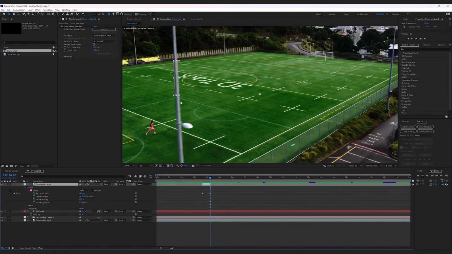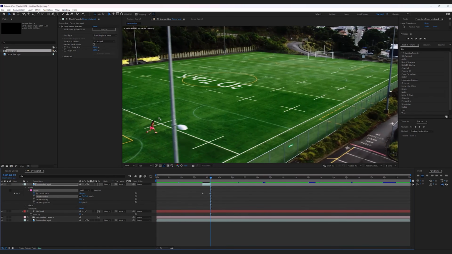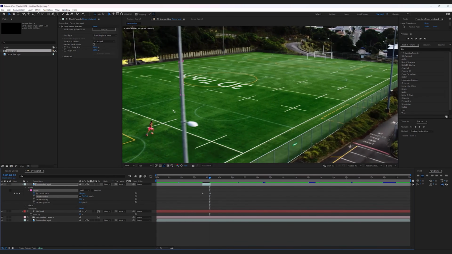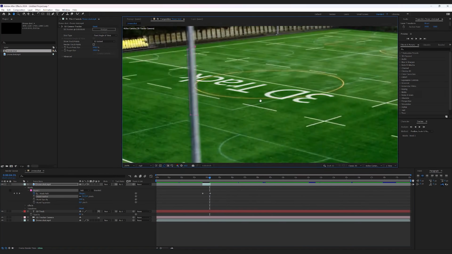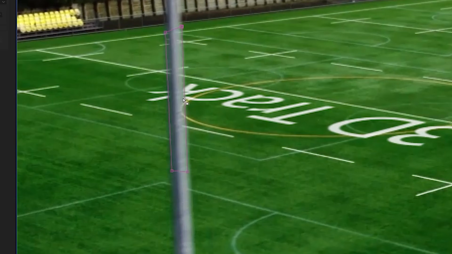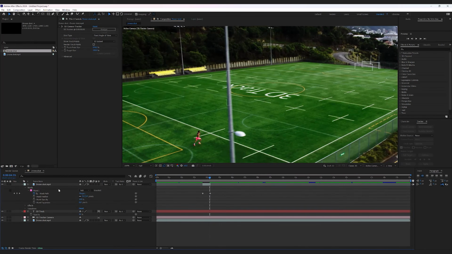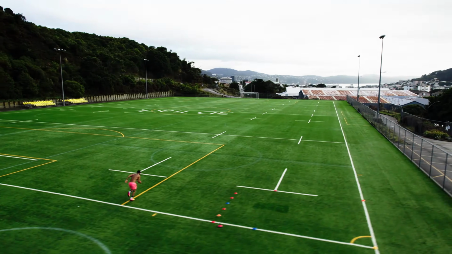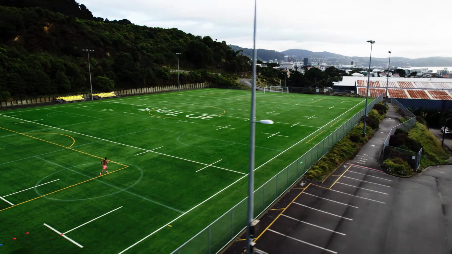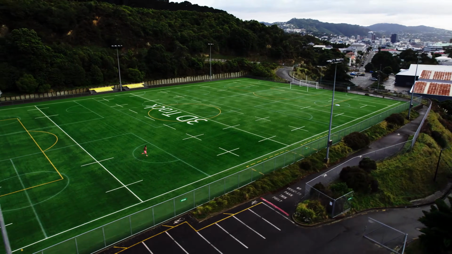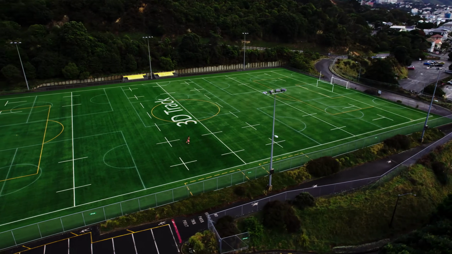Perfect. The only thing I would do, because there's a bit of motion blur on the pole, I'm going to go to the mask feather and just add 5. So it adds a bit of a feather for the mask around that, so that there's a little bit of a transition between the mask there. So go through, we'll just have a look at that, and there we have it. Our 3D track is composited in the scene, and there you have it, a nice clean track.